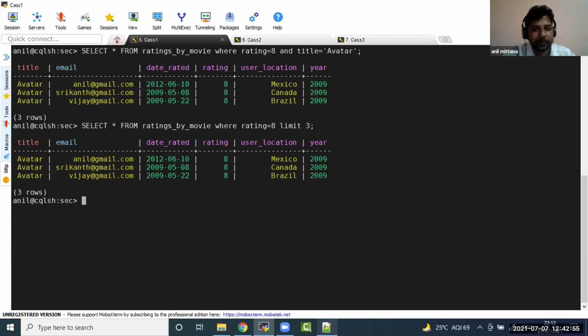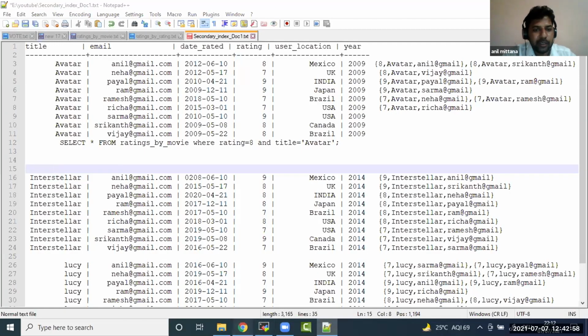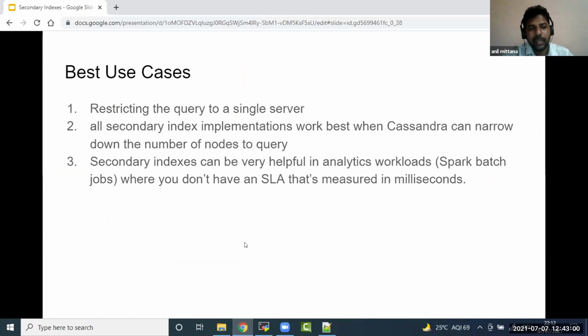So the basic idea you have to remember when you are using a secondary index is to try to narrow down the number of nodes you query, right? You have to hit a smaller number of nodes to get the records back. So one way is to include your primary index along with the secondary index and use limit. These would be some good use cases when you are using a secondary index. And obviously secondary indexes are very, very helpful when you are using analytics workloads, especially in Spark jobs.